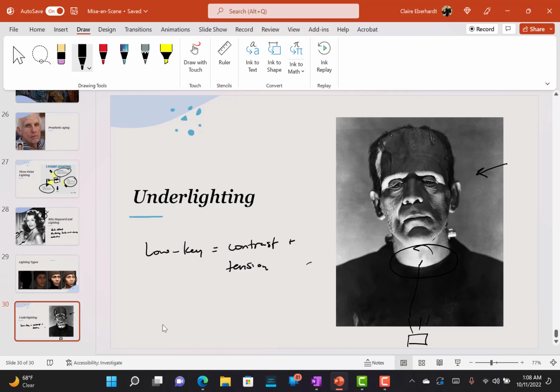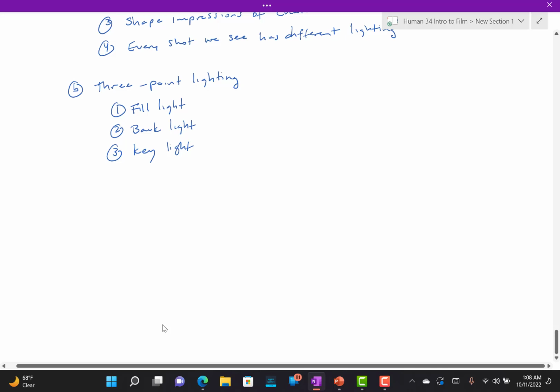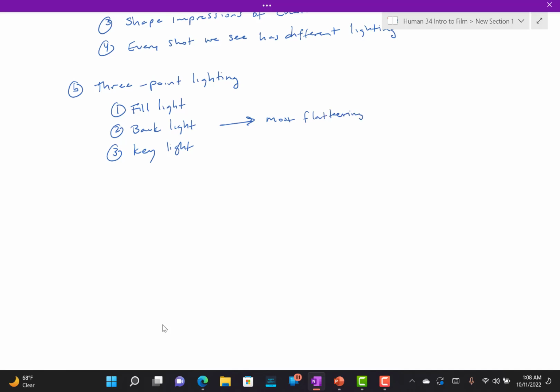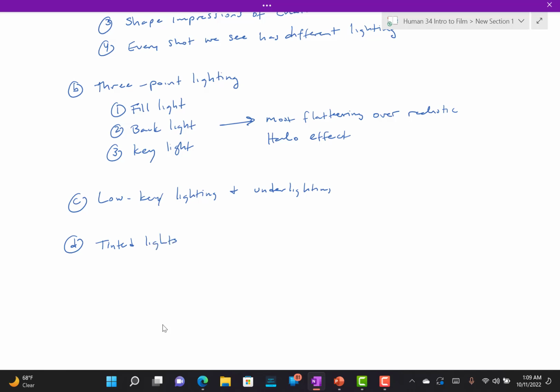Okay, I know I went fast on the lighting. I'm just going to put in here, like I said, most flattering over realistic, and the halo effect, because those are important things with that. And then the important things to remember are low key lighting and underlighting. And lastly, what we talked about with tinted lights with color gels. This should jog your memory of what I was just talking about.